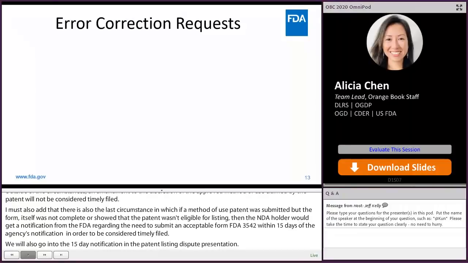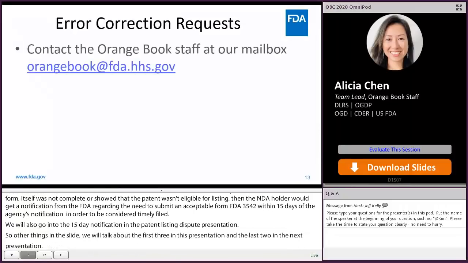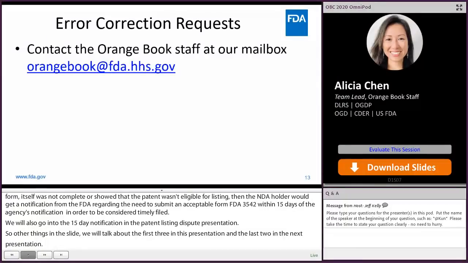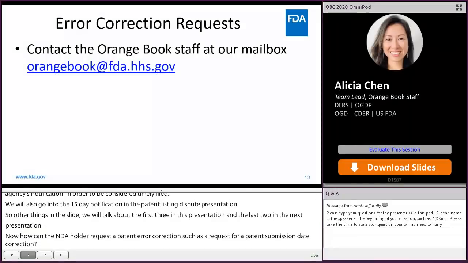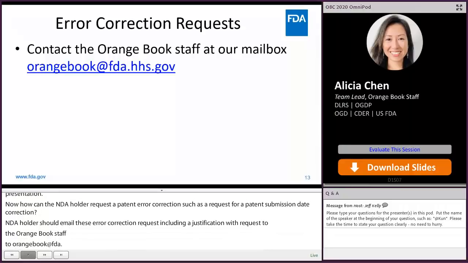Now, how can an NDA holder request a patent error correction, such as a request for a patent submission date correction? NDA holders should email these error correction requests, including a justification for the request, to the Orange Book staff at our mailbox, orangebook@fda.hhs.gov. And I'll emphasize here that this is information regarding the error corrections by the NDA holder for their own patent listing for the sake of their corrections. And the U.S. agent should contact the agency with this correspondence.